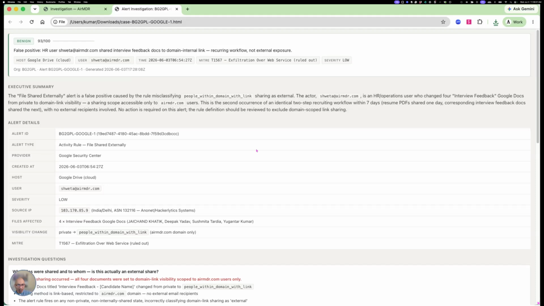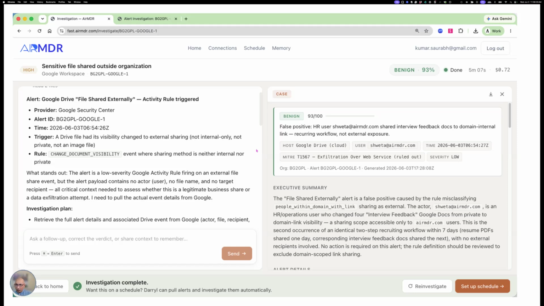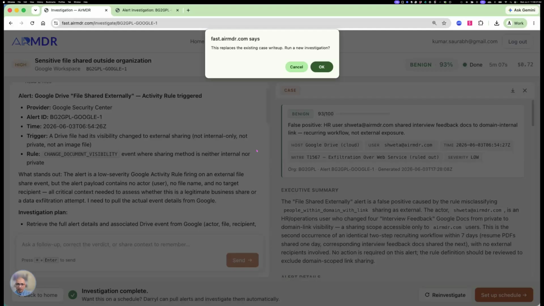But I can go in and I can actually teach Daryl, our AI analyst, that if someone from AirMDR changes the permissions to anyone at airmdr.com with the link, it should be marked as a false positive. No further investigation is required. By simply teaching Daryl that, you can go back to this particular case and click reinvestigate. And when you click reinvestigate, it will now ask you if it's okay to run the new investigation because it will replace the case write-up.